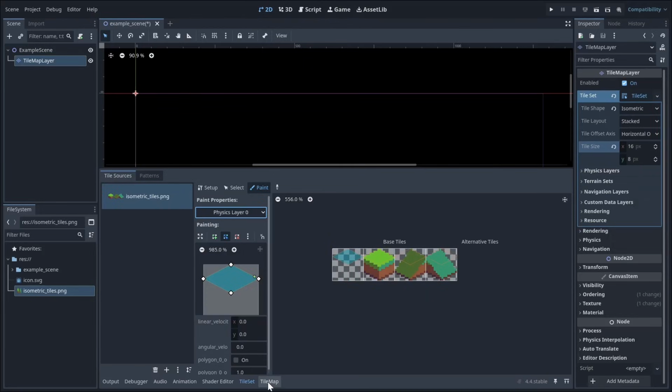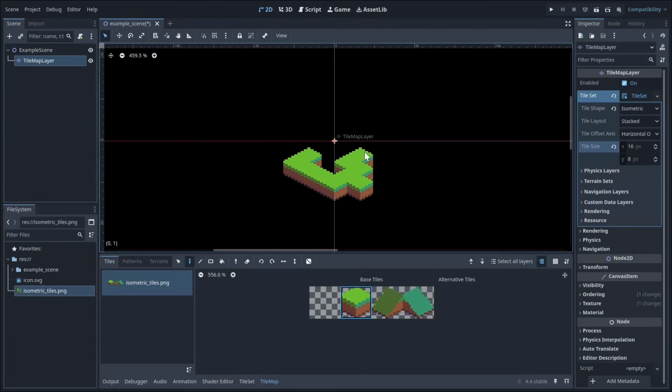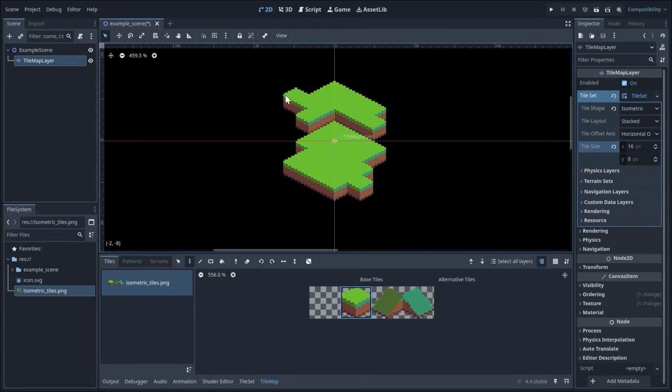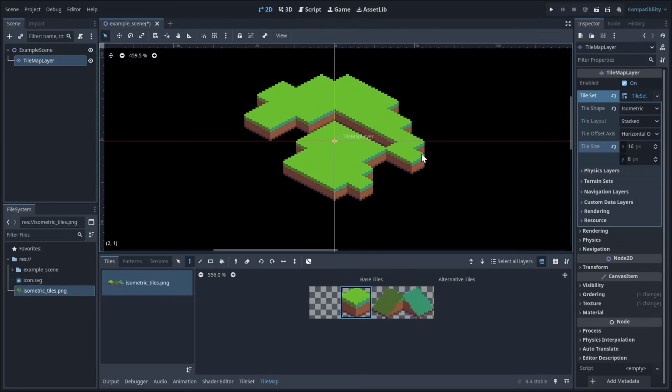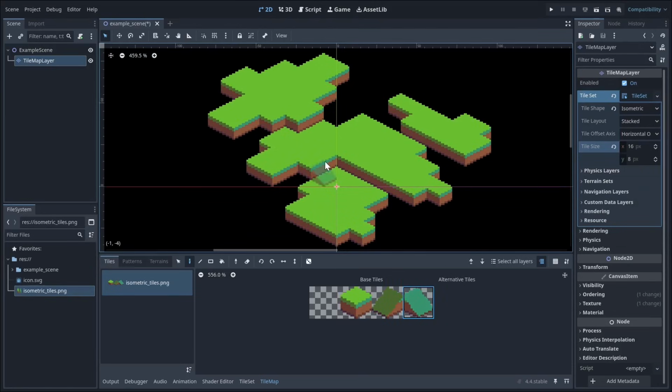If we go into the TileMap tab in the bottom panel, we can select which tile we want to use, and then draw that tile in the scene. One trick I like to use is that if we draw a tile 2 steps up from another one, it looks like it is vertically higher than the tile below it. We can continue this to create what looks like multiple layers of tiles with just one TileMap layer node.